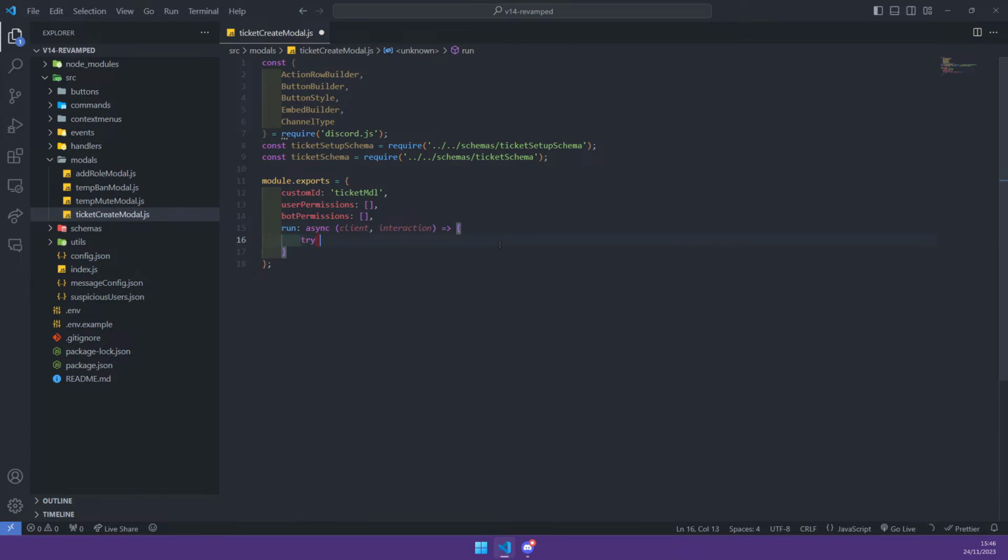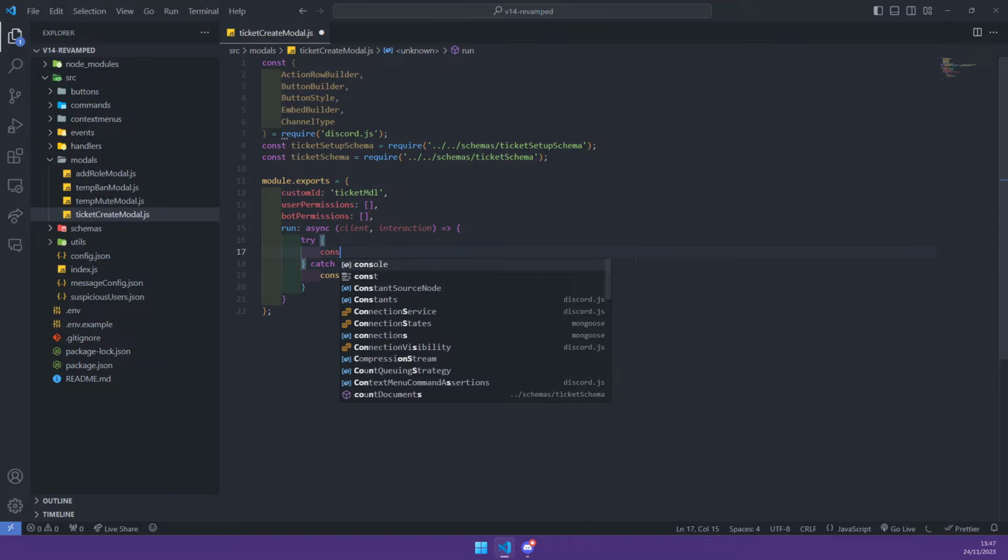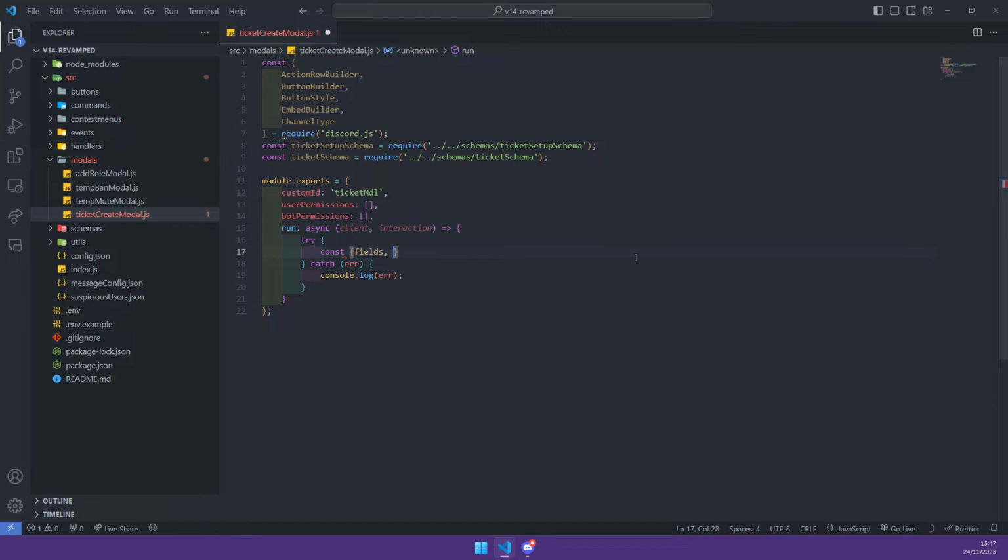Okay, so next up we need to add a try catch statement. And if there's any errors, we're just going to console log them. Next up in the try statement, we need to add const. We need to get fields, guild, member, and channel from interaction. Okay, so next up we're going to get the subject. So const sub will be equal to fields.getTextInputValue, ticket subject.